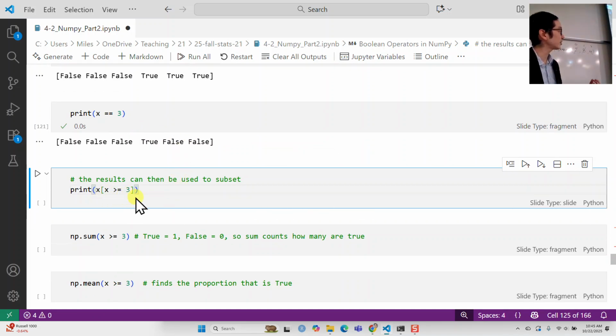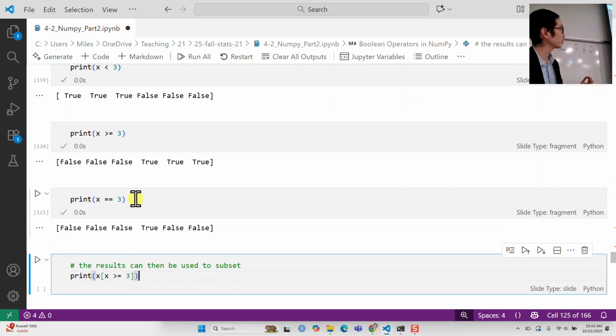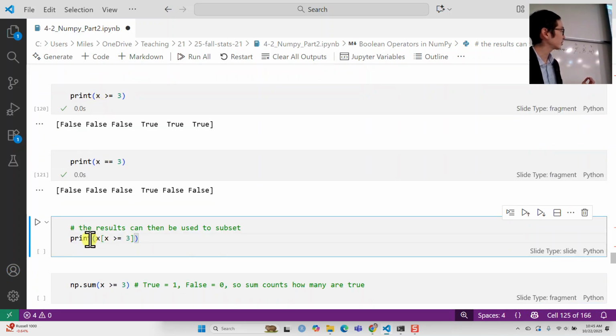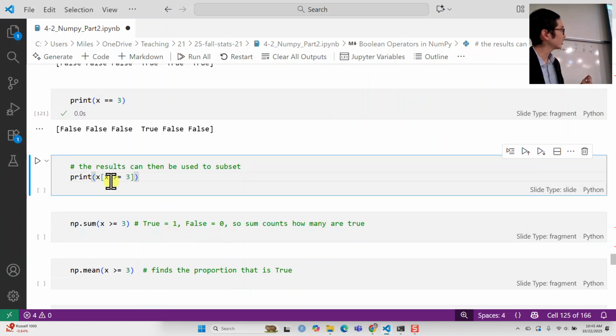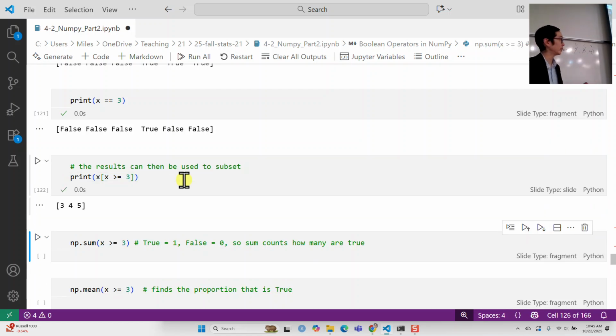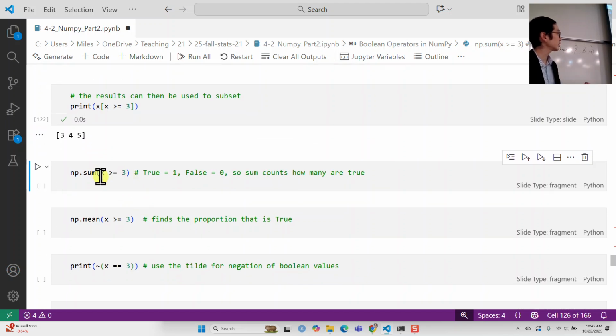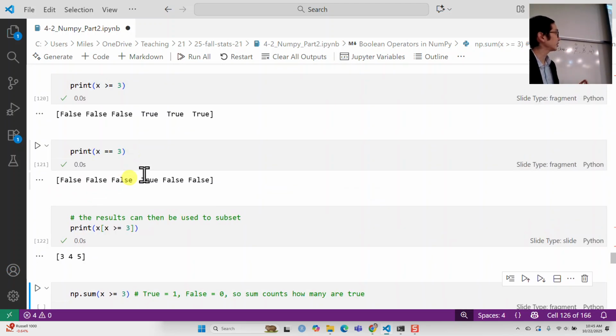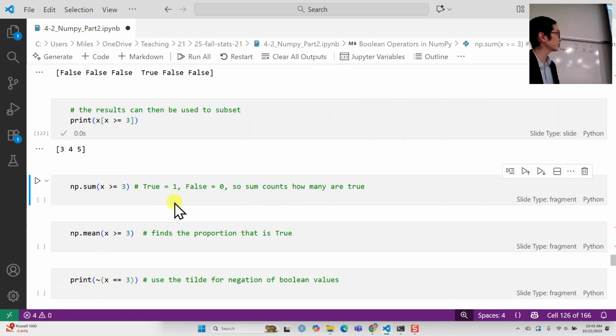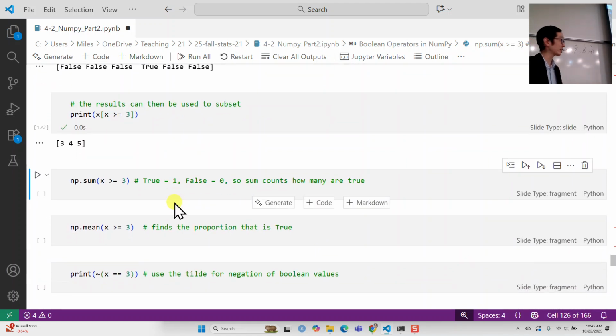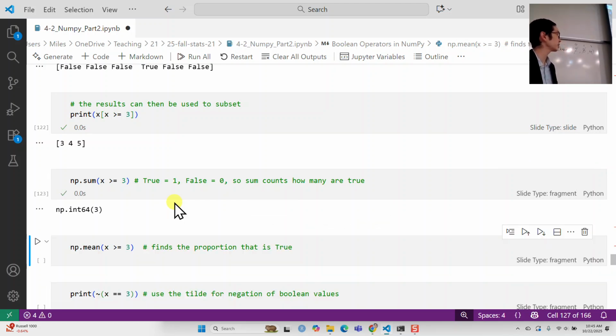Once you have an array that results in true, false values, you can use that to subset or mask values from the original thing. So if I only want to keep the values in x that are greater than 3, I create our Boolean mask of true and false values, and then I subset x based on that. Now this is only going to keep 3, 4, and 5, and so on. You can also call sum on any of these things. The falses become 0 and the trues become 1. So this is basically counting how many values are greater than or equal to 3.